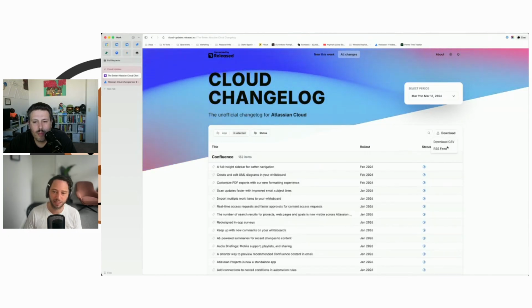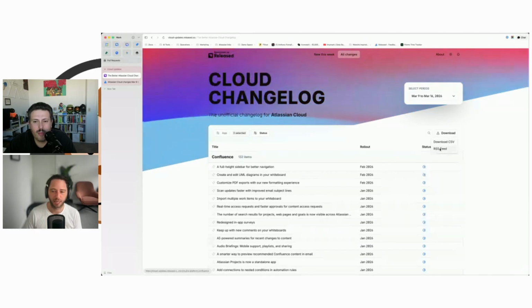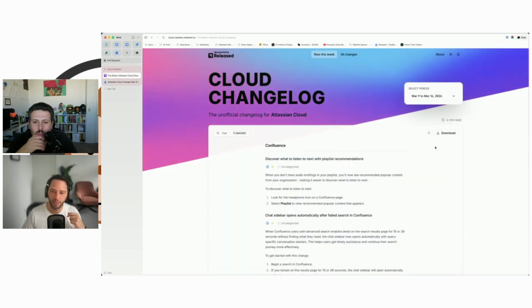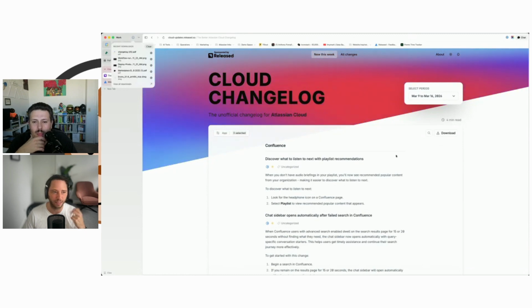You can download it as an RSS feed or a CSV. So the RSS feed, you can put in your RSS reader, and then every week you get the new items in your RSS reader. You can download the CSV of it. And for this week, I think we also have a PDF download. So you can download this and get a PDF as well that you can send around.